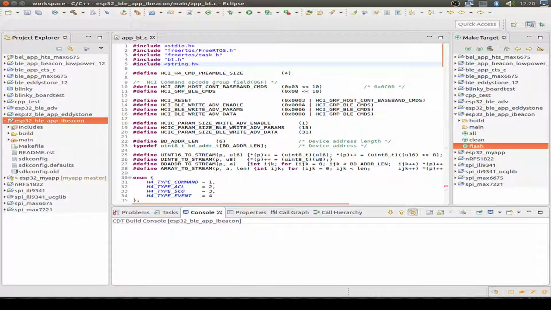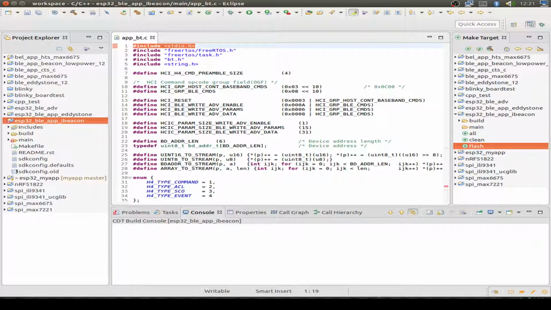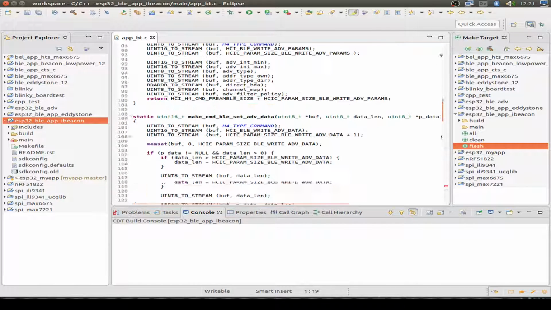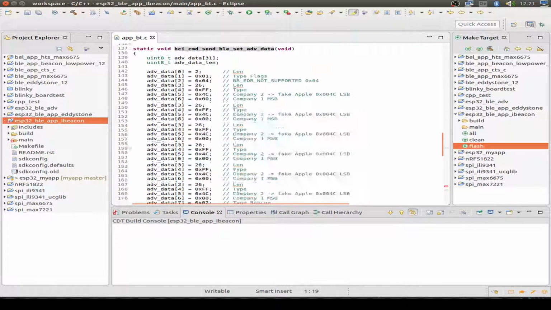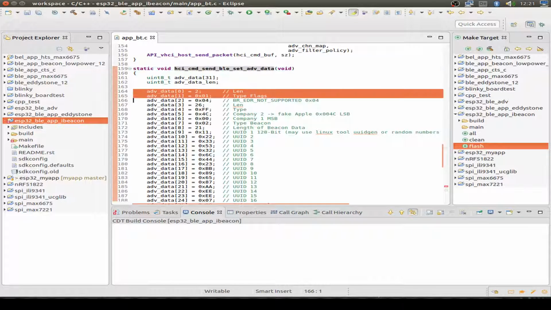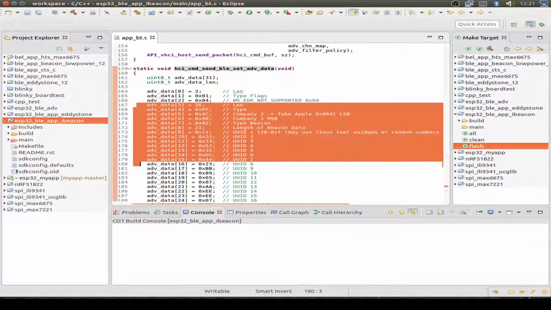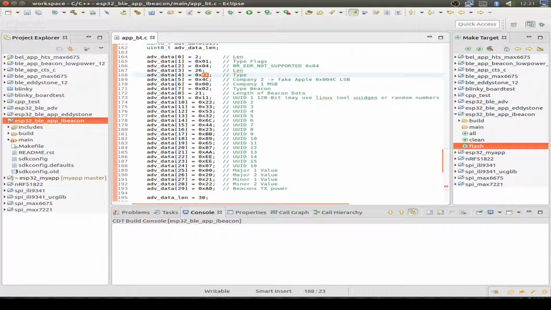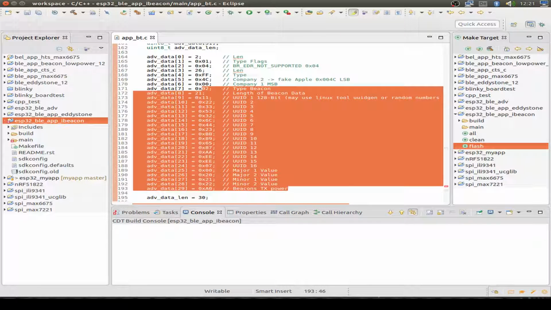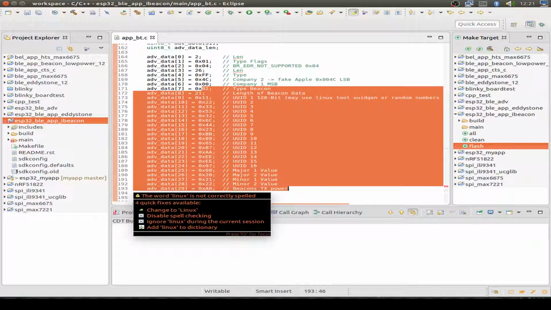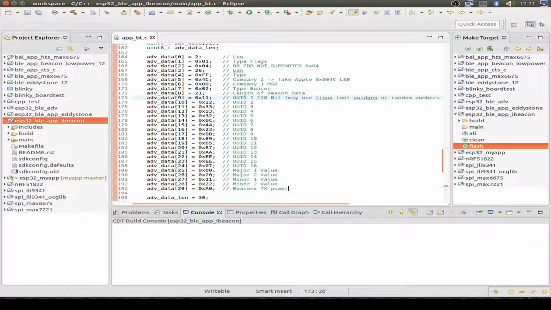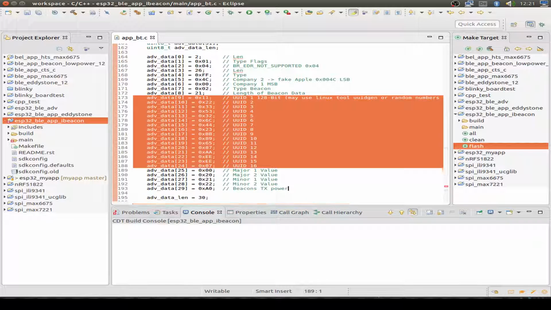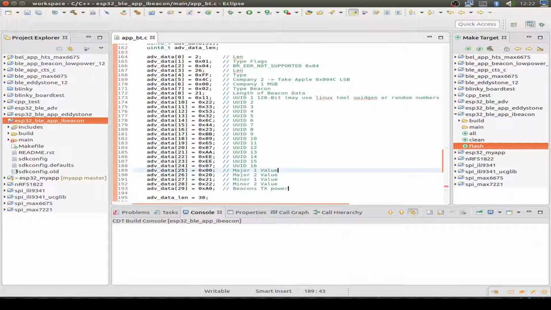And we can have a look at the source code in Eclipse. If you want to know how to implement your source code in Eclipse, just watch my video number 4. So we have a look at the advertising data that's defined in this function. This is our first advertising type, and then this is our second advertising type. We send the length, the type, then the company ID. It's just a fake company ID from Apple. Then we send the manufacturer specific data, first the beacon type, then the length of the beacon data, and the 128-bit UUID, and then the major and the minor ID. Then also the beacon TX power at 1 meter.